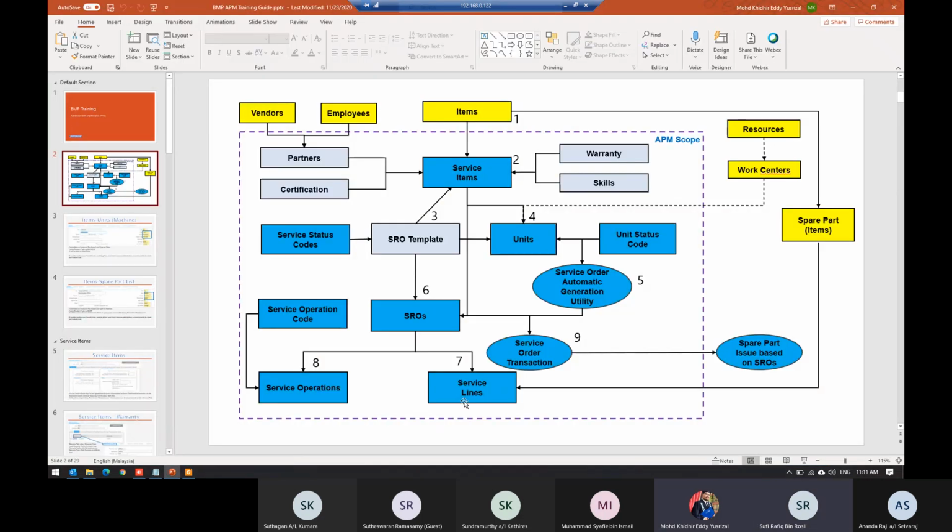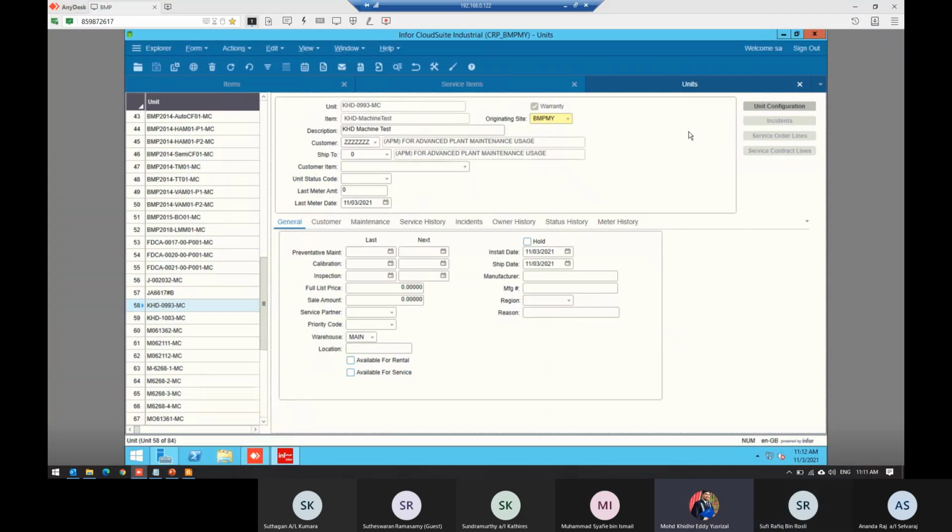Three ways for you to create your SRO. One, you use the automatic generation utility. This one you will always use. Another one is you manually create your SRO. Then the third method is to copy an SRO. I will actually show all three methods.